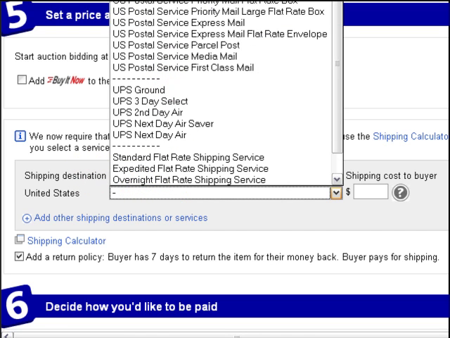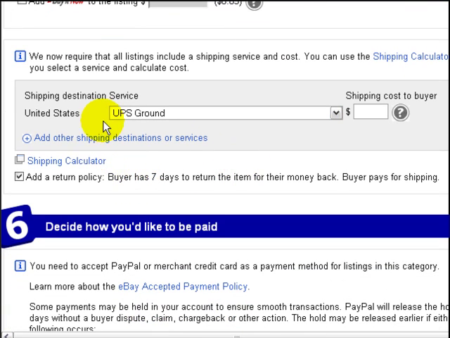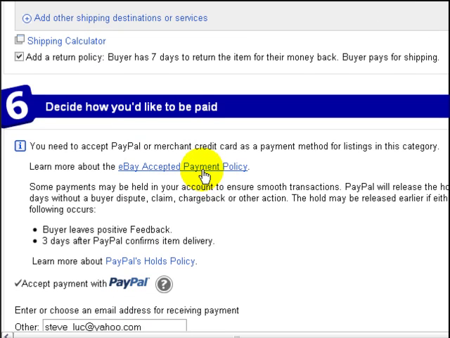And then you can choose your shipping here. For example, let's say that you're only going to provide media mail, or since this is a laptop, you're only going to provide UPS ground. So go ahead and fill that information out and make sure that you understand what you've checked here. If you agree with it, if you check here, that means that you can add the return policy that the buyer has 7 days to return the item for the money back. This would actually increase your bids because you're dealing with an electrical item, but it's merely up to you.